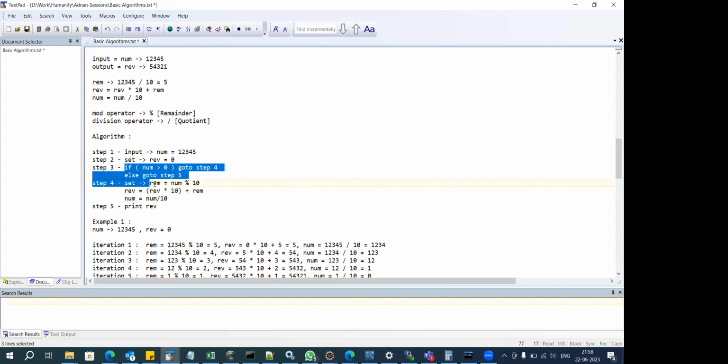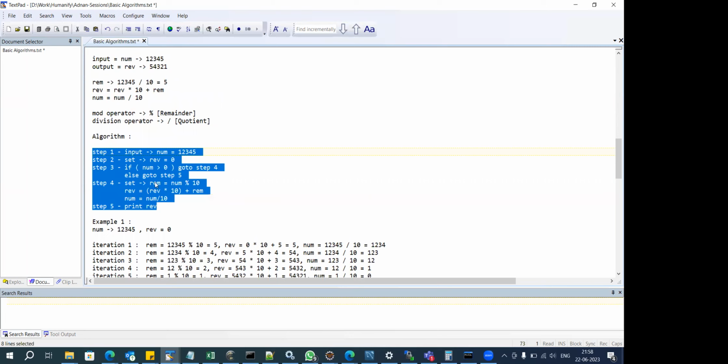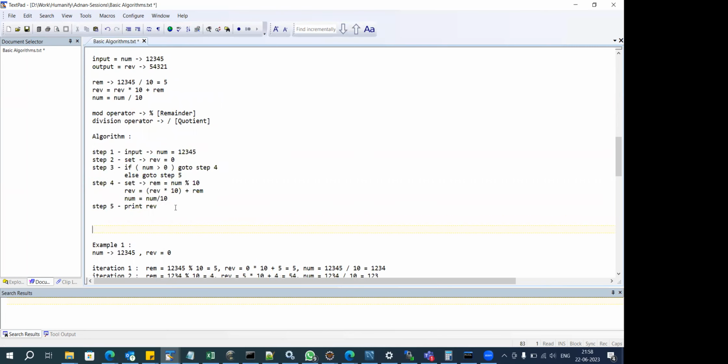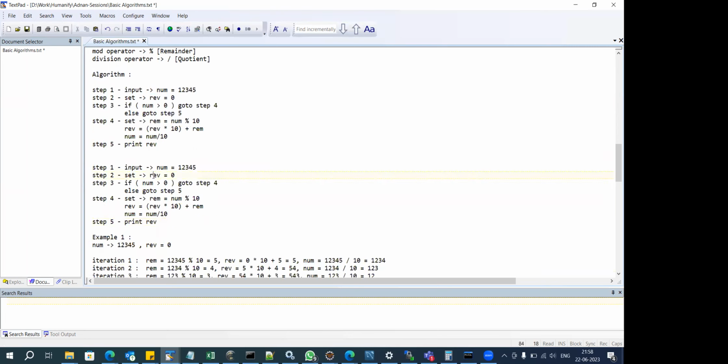So this can be replaced with this piece of code. We can use a while loop here. We are setting reverse; instead of using for, we'll write while num is greater than 0, go to step 4, or else go to step 5. We'll get inside this while loop. We'll perform these three things.